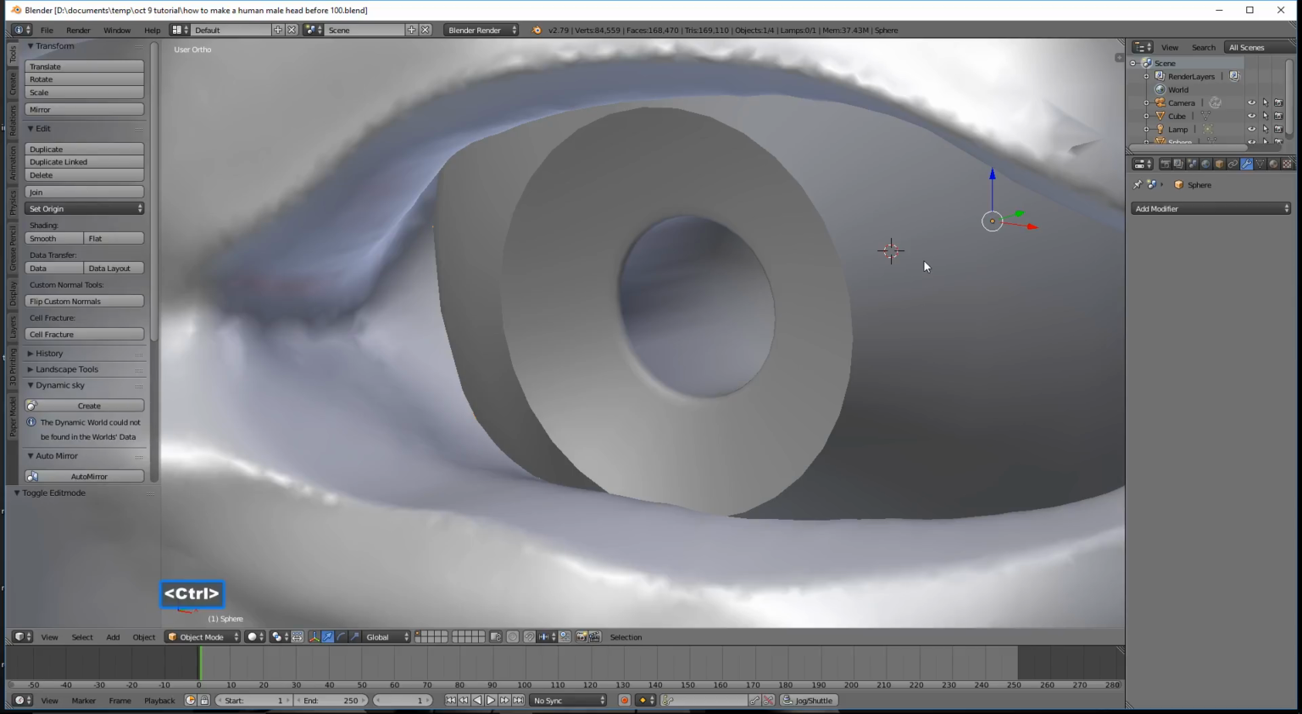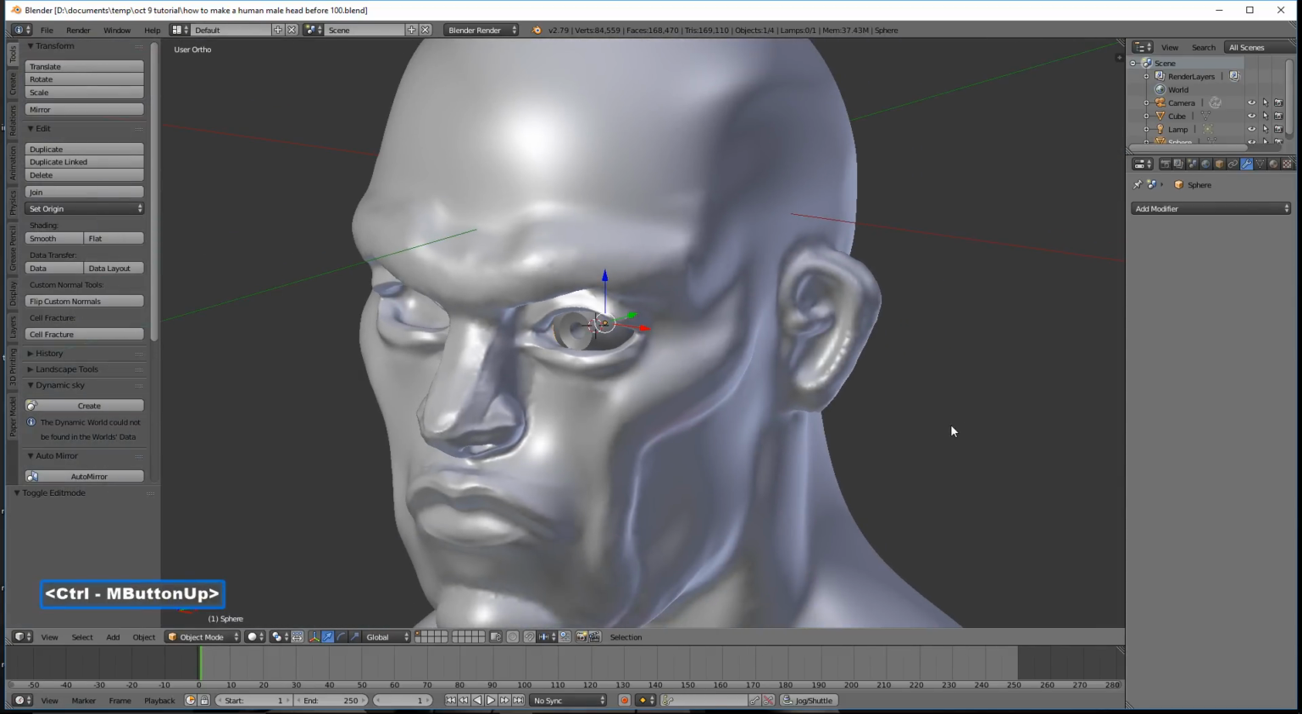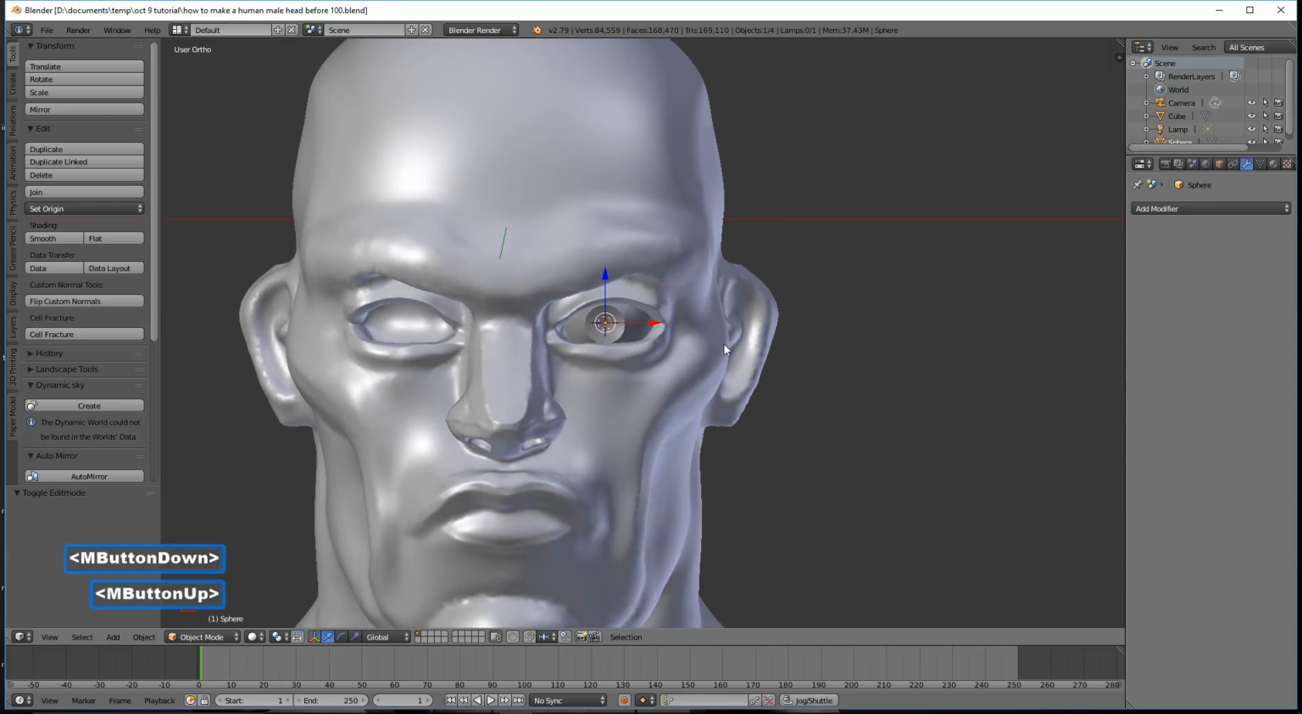Okay, I'm going to hold Control as well as the middle mouse button to zoom back. And I'm just holding Control and repressing the middle mouse button to zoom back more. So now we have our eye there. I'm going to click here. When I click there, I actually selected the head. I'm going to click here to select the eye.